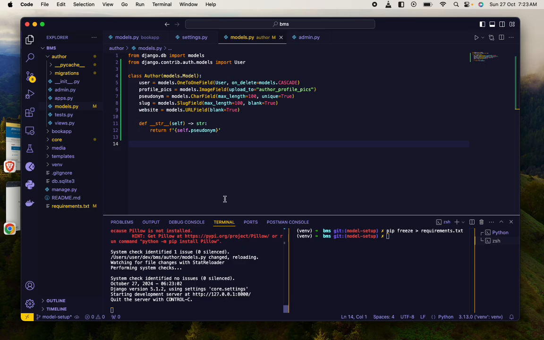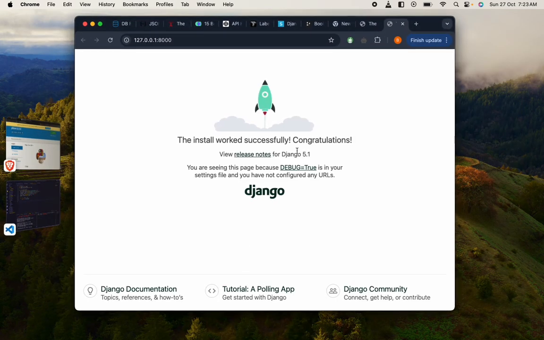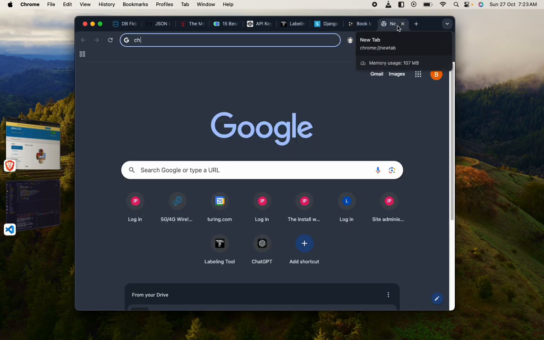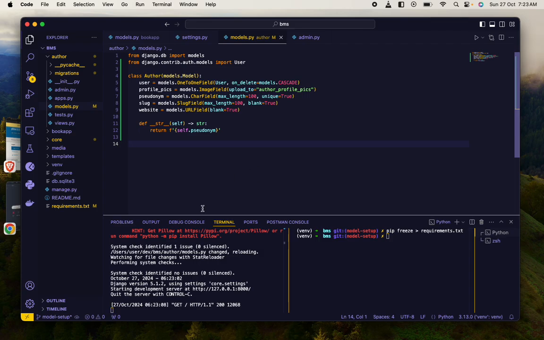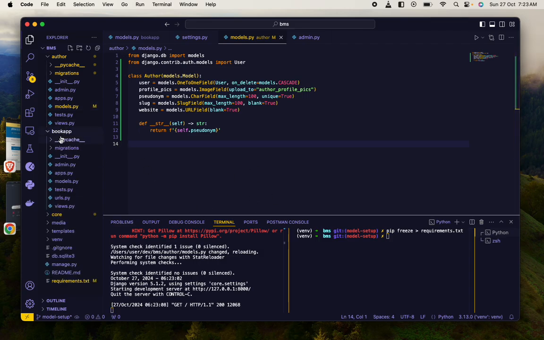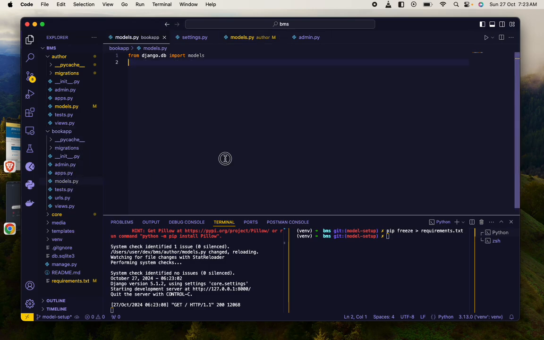So the error is no longer coming up here, and we can still click on our installed app and we still get this installed works. So I'll keep things very simple for now. Okay, so let's go straight to the book application and work on the models for the book application.